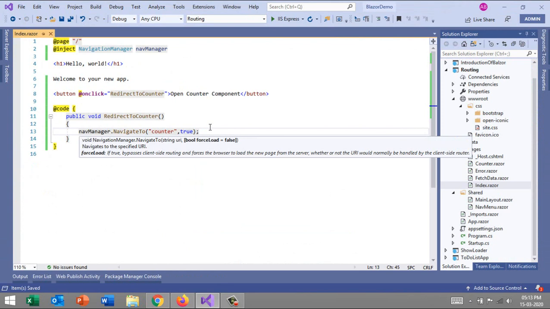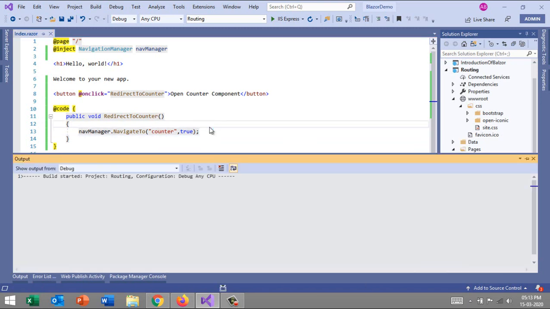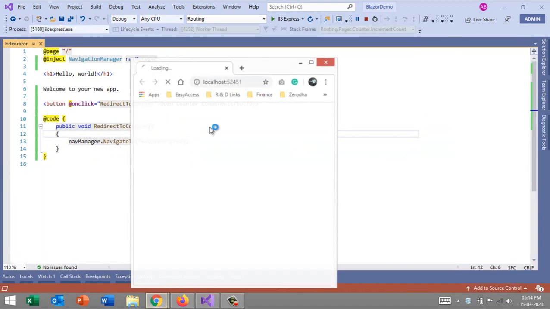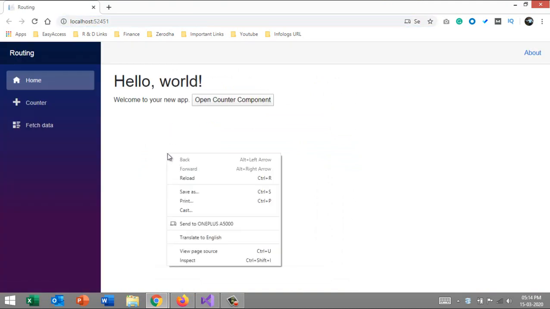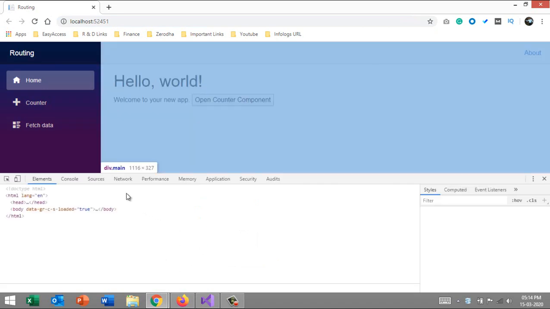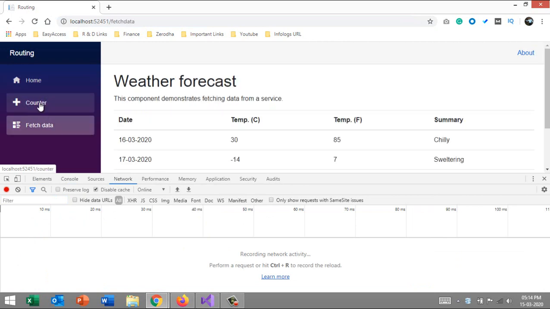So navigates to the specified URL. If true, it bypasses the client side routing and forces the browser to load the new page from the server, whether or not the URL would normally be handled by the client side router. That is a similar kind of description. So here our application is loaded. Now we'll go back to the inspect network. Currently our application is loaded, so we are not making any requests out here, right?